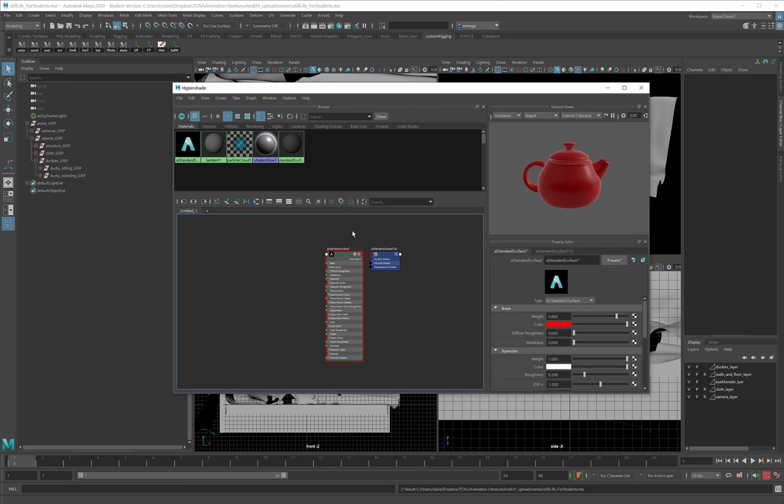So that's my overview of the Hypershade, and in my next lesson, I will go through a little bit more of the AI Standard Surface node's informational details, and after that we'll get started with some shading.